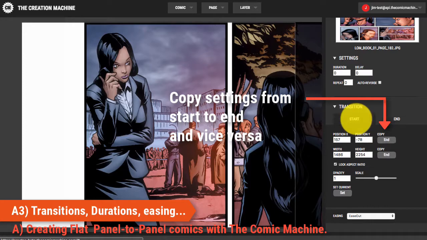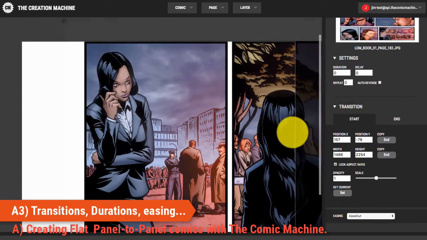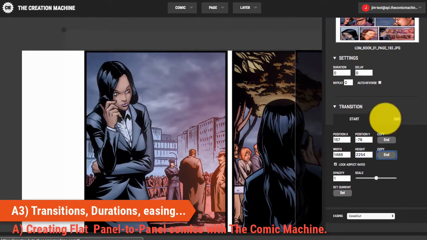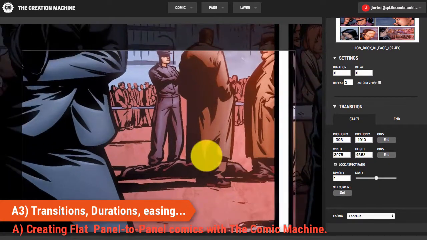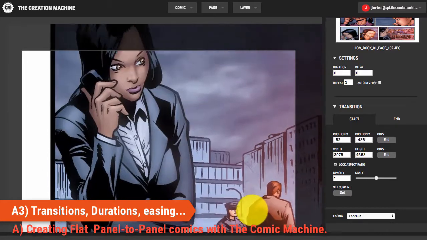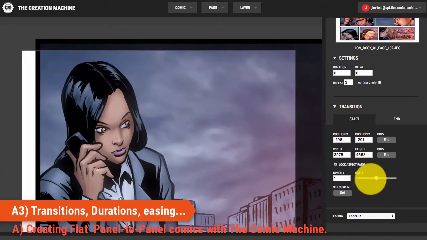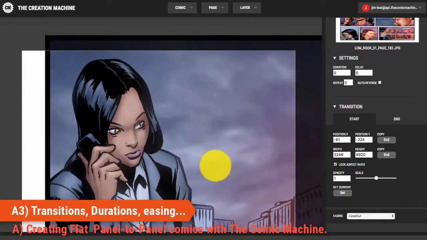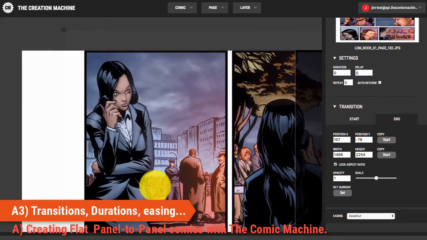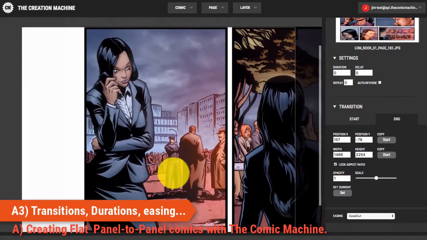and that works both ways. If you've done something for the end position and you want to make the start the same dimensions as well, just click on the end, copy end, and vice versa would happen. So the start and end right now is exactly the same. So what if we start out at the start zoomed in on our face? I'll use this slider to get that effect, and then the end, it'll be the full screen.